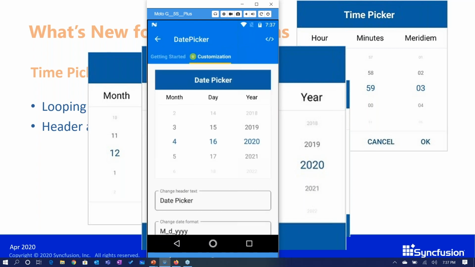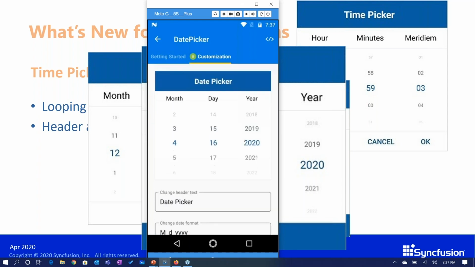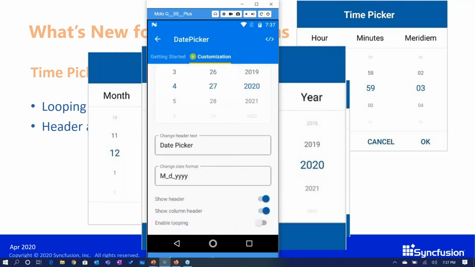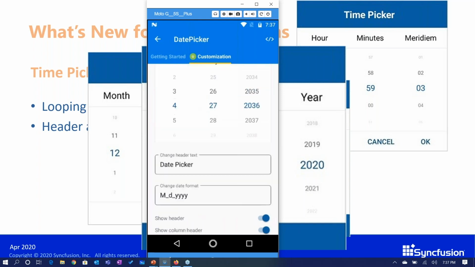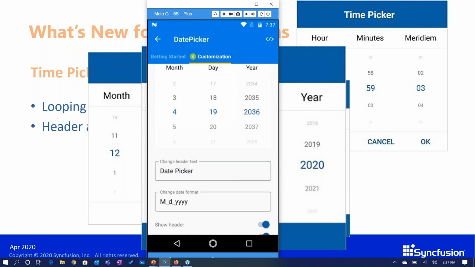So here it is. By default, we have enabled the looping here, so I'm just turning it off. You can see I can go up to 30, and if I want to choose number one, I have to go all the way up here. If I'm enabling this, enable looping, then you can see after 30 it is just looping up. So this is one cool feature that we have introduced with the date picker.